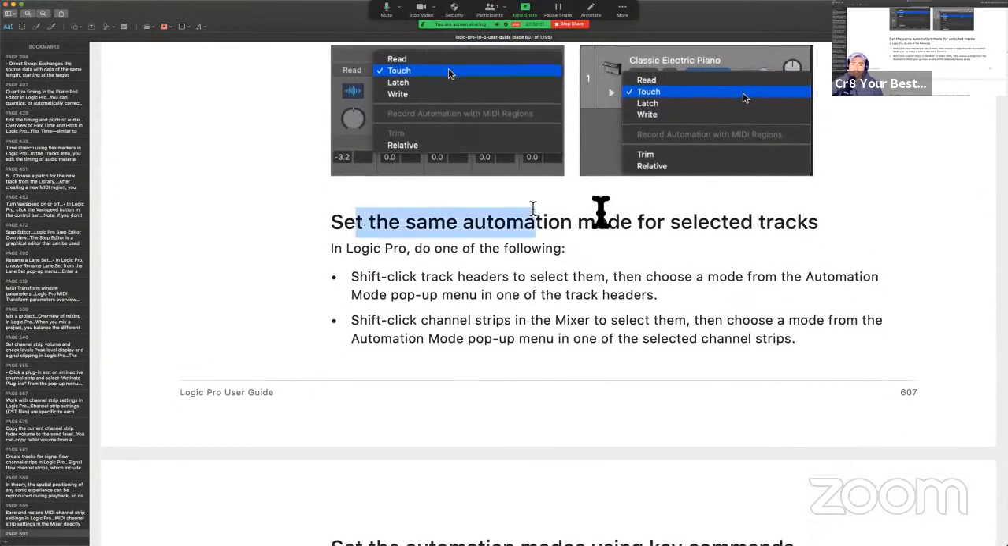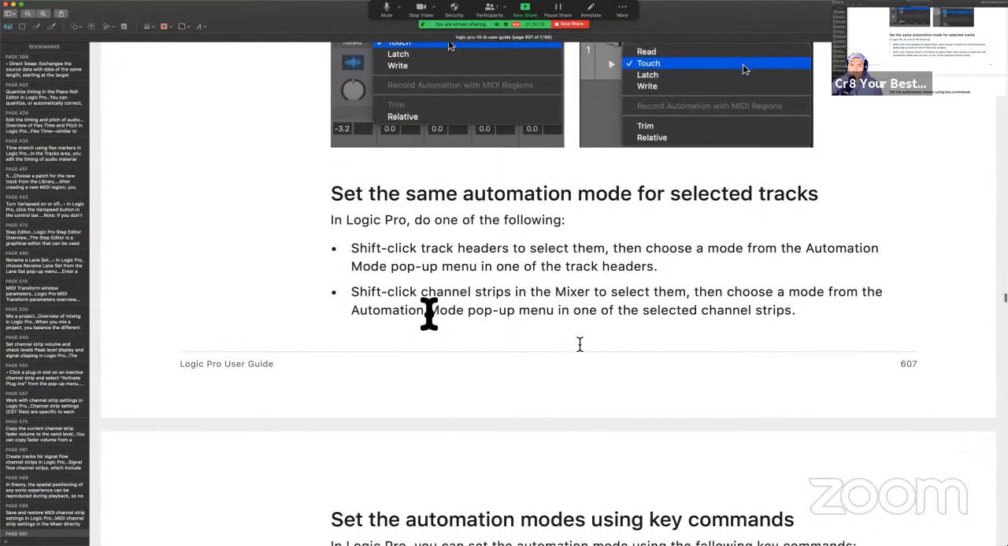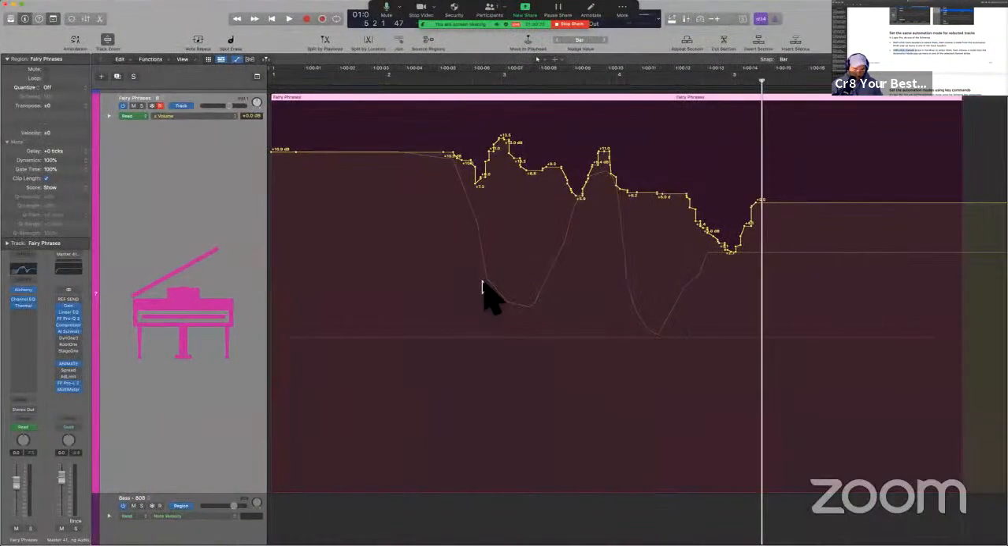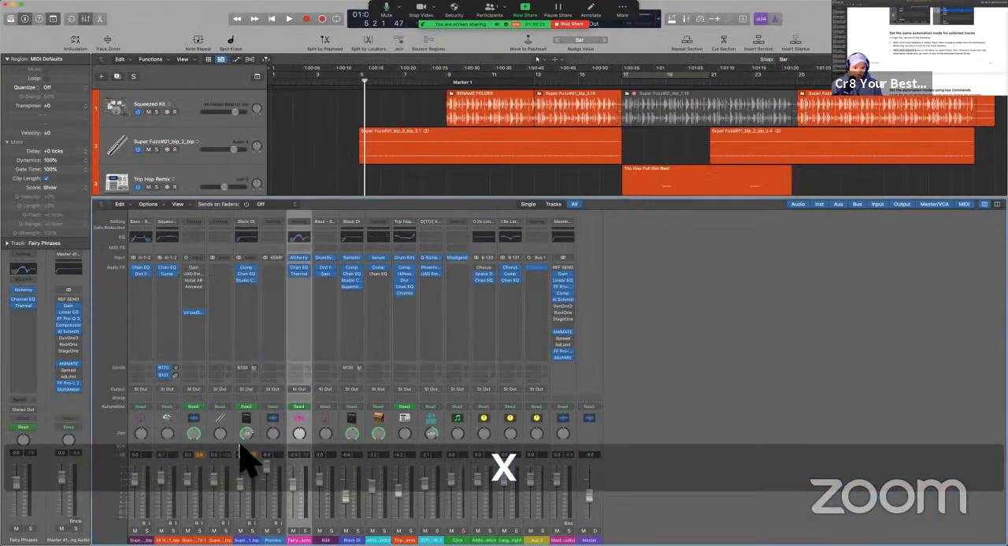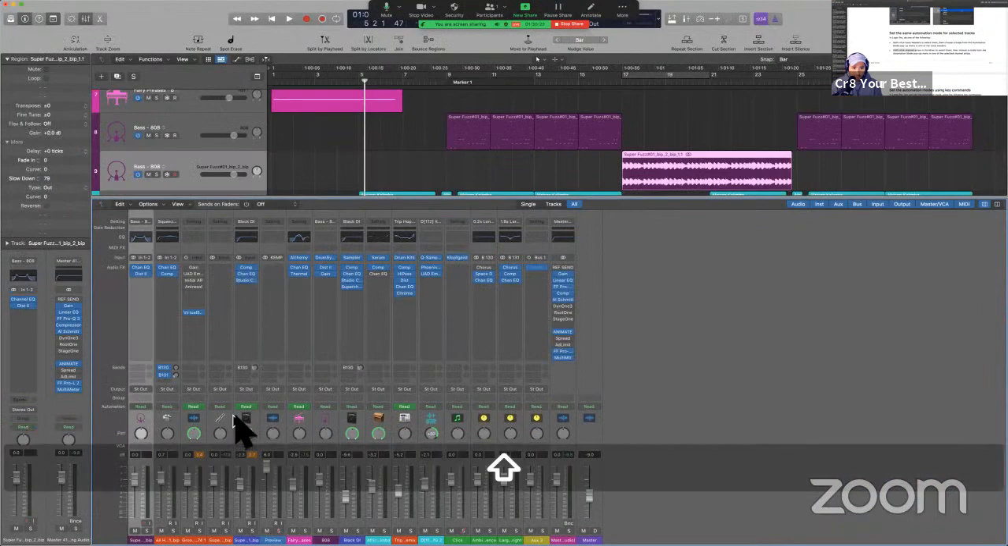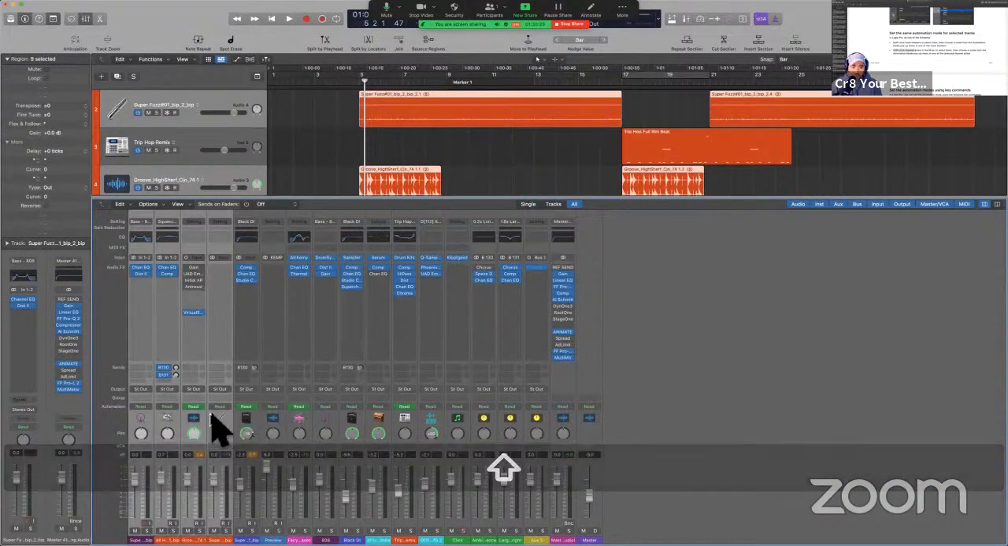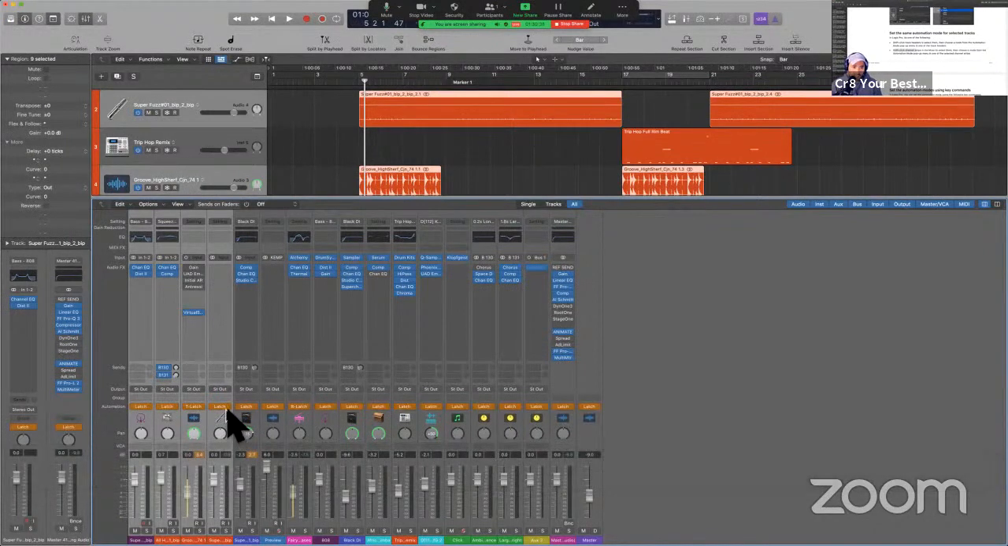It looks like you can set the same automation mode for selected tracks by shift clicking. Then you choose a mode. You can also do this in the fader. Why is this important? Well, let's say all of the drum tracks need to be automated. We could create groups, but another thing you could do is just shift click and select latch for everything, and then, whoa, it looks like everything is on.